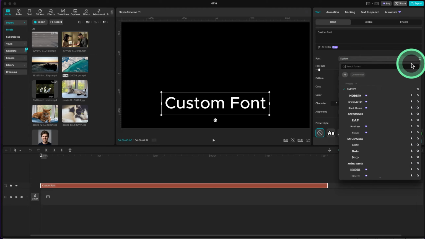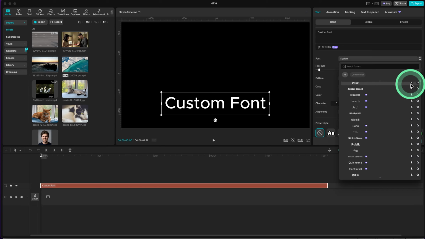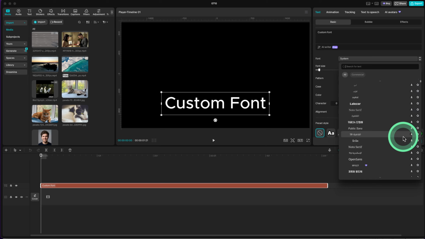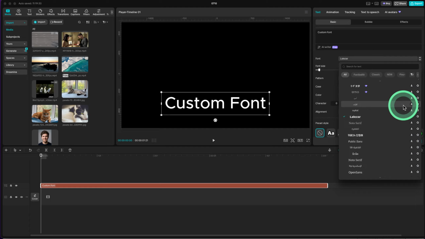From here, scroll through the list of fonts. Your newly installed font should appear in this list, typically sorted alphabetically. If you don't see it right away, don't worry. Double-check that your font was installed correctly, and make sure you restarted CapCut. Once you find your font, click on its name to apply it to your text. You'll see the text in your preview window update instantly with the new font. Feel free to experiment with different fonts or make any necessary adjustments to get the design just right.